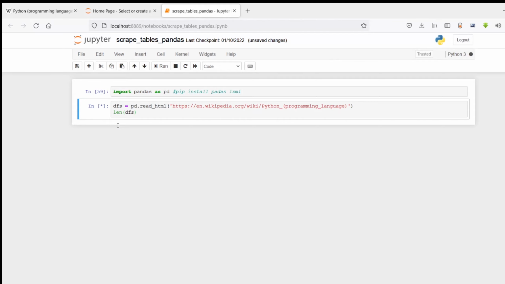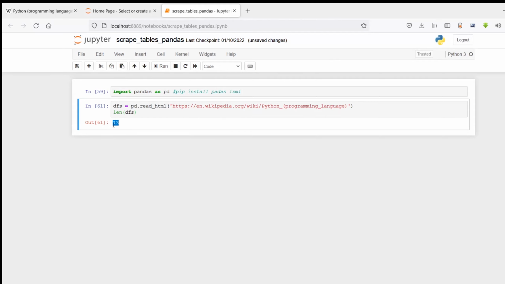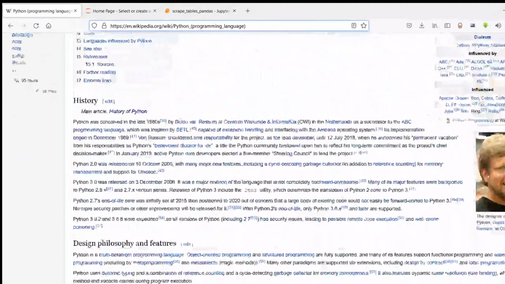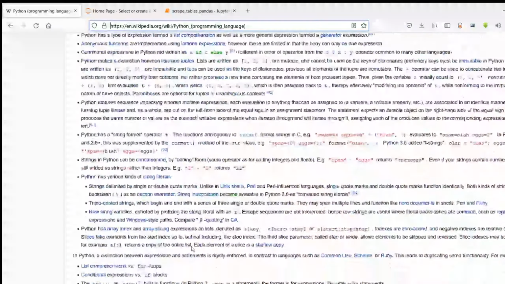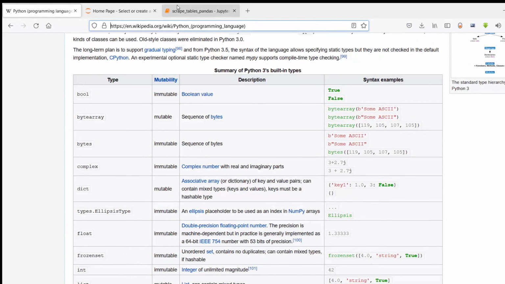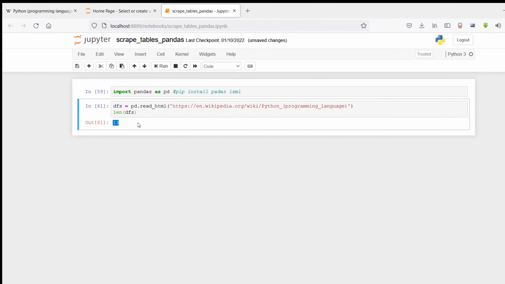So if I run it, you can see it's telling us that the web page has 13 tables. And if I come back here, I can only see two, one right here, the other one right here. But this function automatically detected 13 tables. So it's pretty useful, and it's pretty easy to get all the tables.